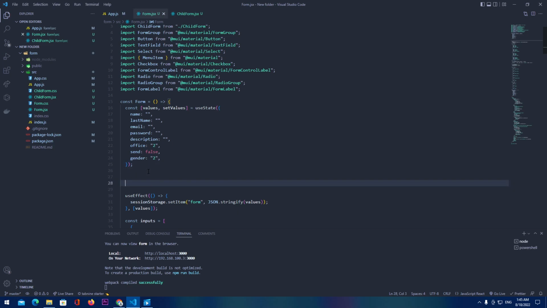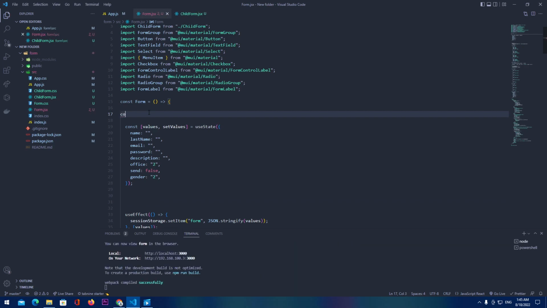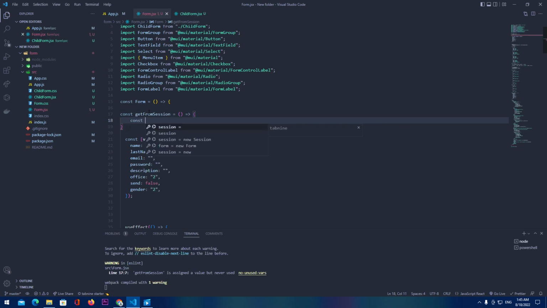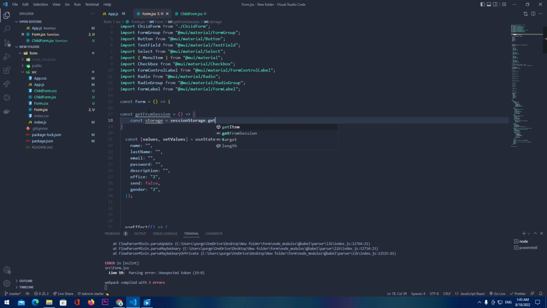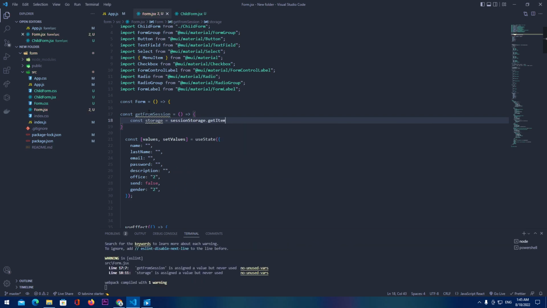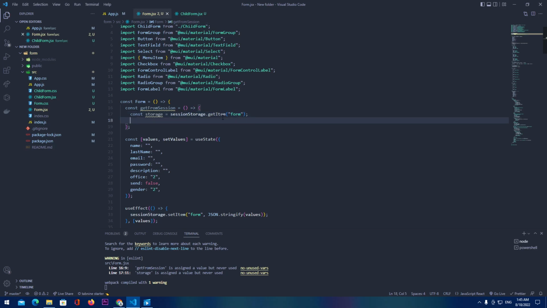Now we need one more function that's gonna be called, I don't know, const getFromSession. It's gonna be up here. That function gonna have a storage variable and gonna get our key, sessionStorage.getItem form. Maybe we can parse it up here. Yeah, we can probably parse it, but okay.